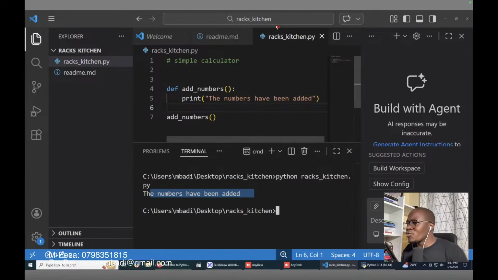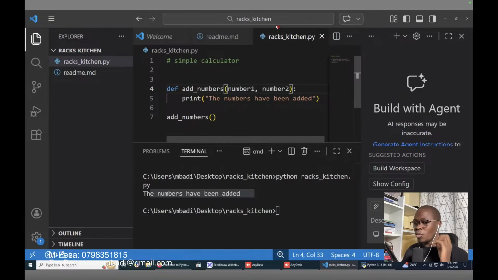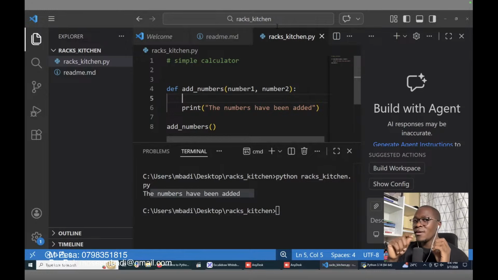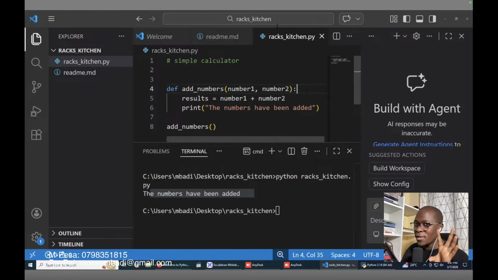If we want the function to add 2 numbers, then that means we need to give it 2 numbers. So here I'm going to pass in a pointer or a placeholder or a variable to the 2 numbers. I'll say number 1 and number 2. Once that is done, inside I want to put an instruction that will say do this to number 1 and number 2. So I will say result equals number 1 plus number 2. Are we following up to there?